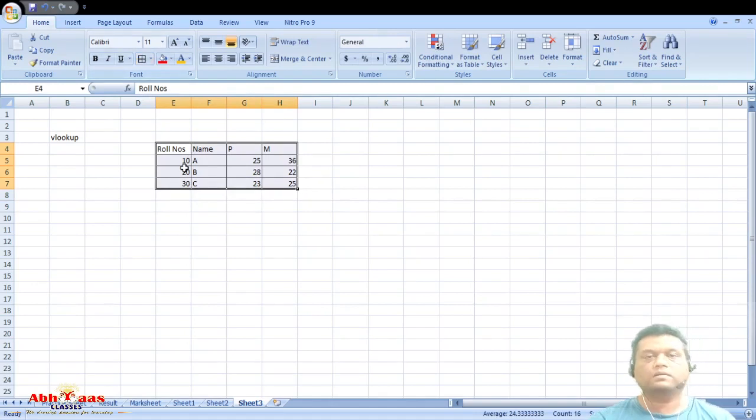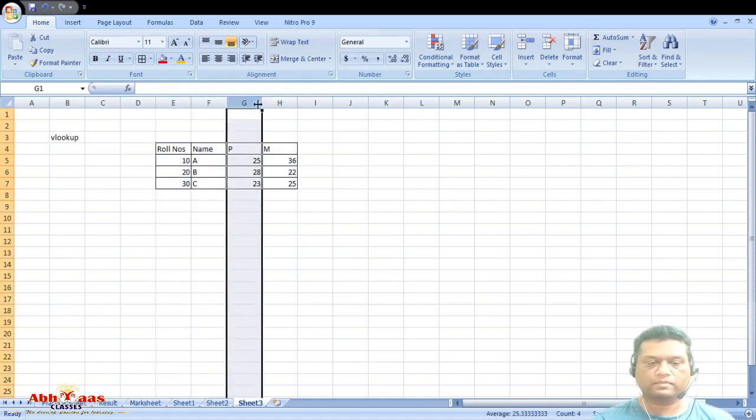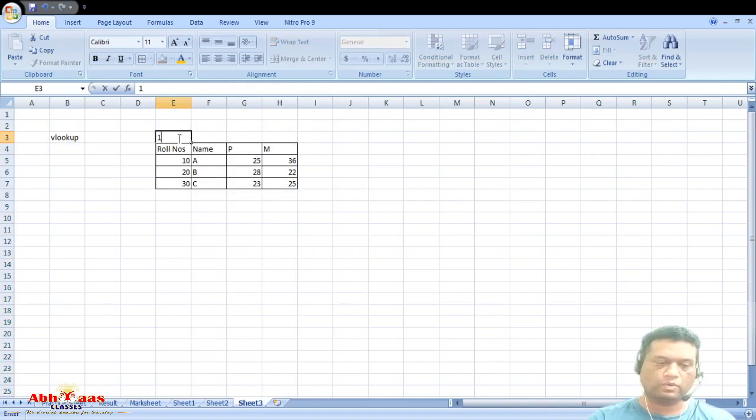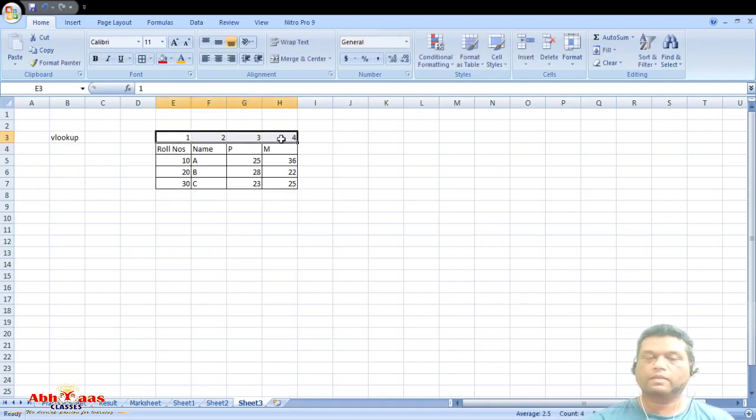Now in Vlookup, always remember one thing: there is one argument that we need to pass, the column index. What is column index? See, these are the columns, right? So let's suppose this is the table starting from roll number and ending at marks, so this will be column index 1, this will be column index 2, this will be column index 3, and this will be column index 4. These are the 4 column indexes. Got it? This is important. Later on when we pass the values, we will pass these values too.